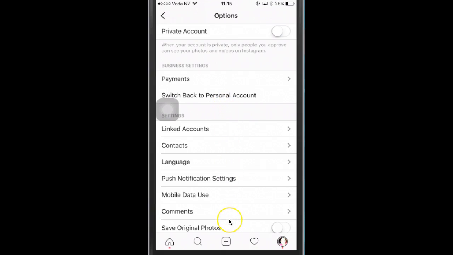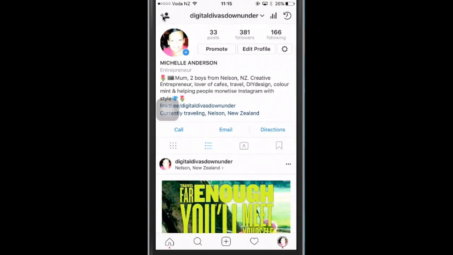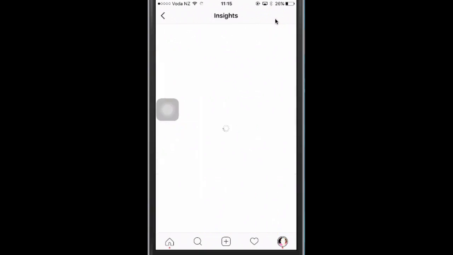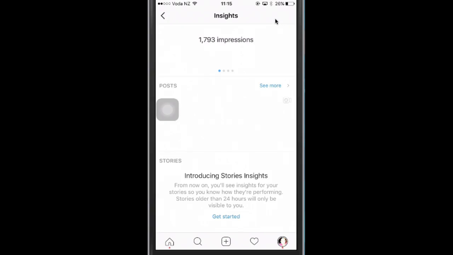So you can just play around with these different settings. We'll just go out. Now because mine is a business account, I've got these little bars at the top. If I click in here, it's going to give me some added information such as insights and impressions.